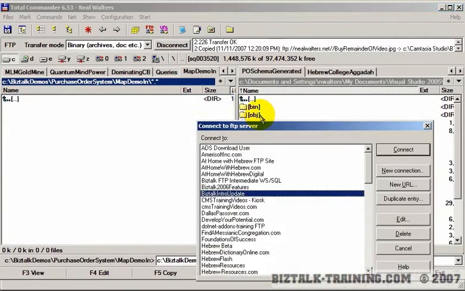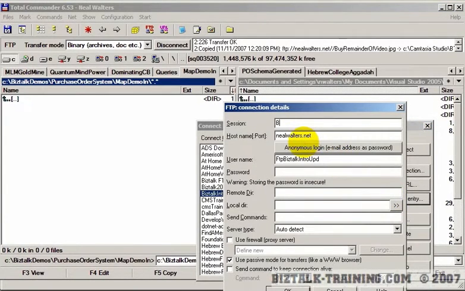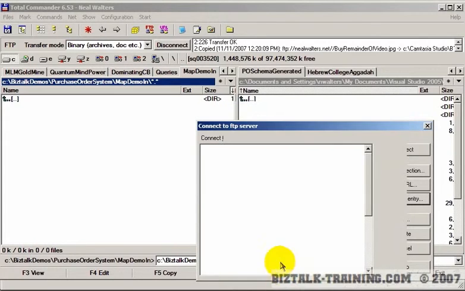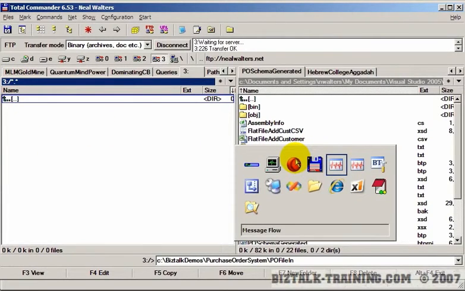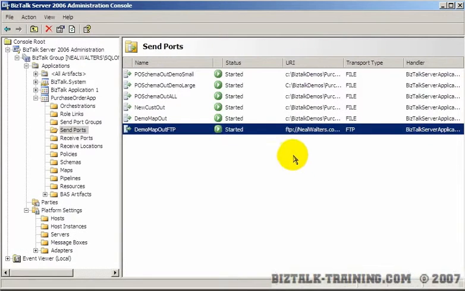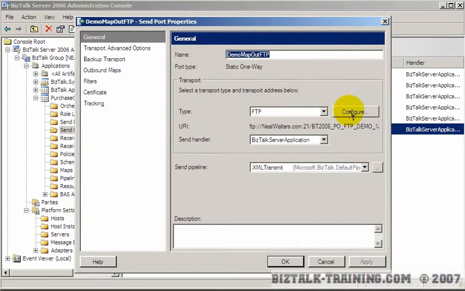So I'm going to test that here by doing a regular FTP. And we'll do it BizTalk FTP, hit connect, and it connected just fine. So over here is our FTP site, and it's empty. So it looks like the credentials are correct, at least what I typed in there. So I want to go back here and just verify our configuration.